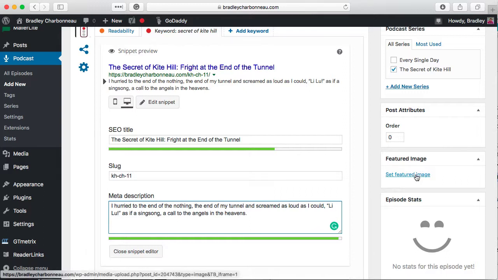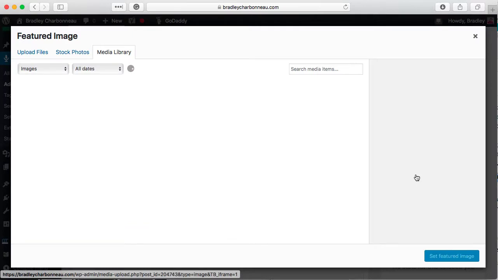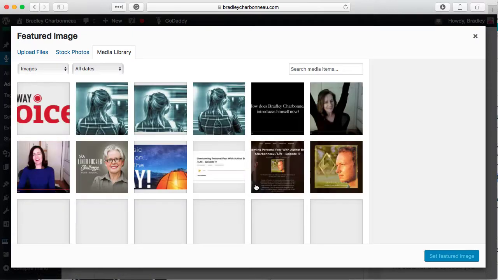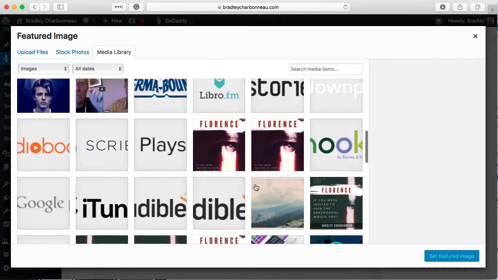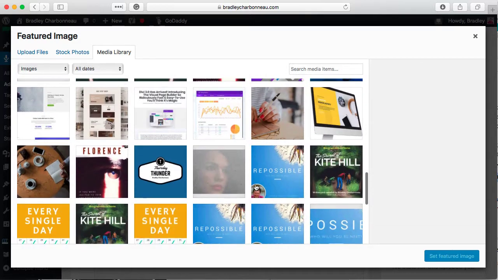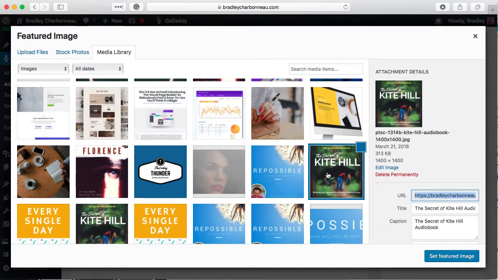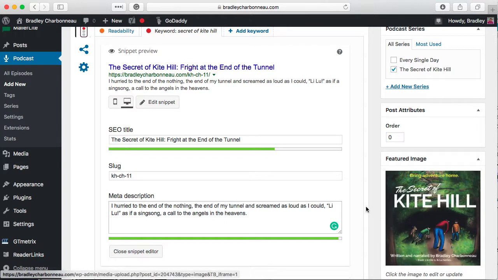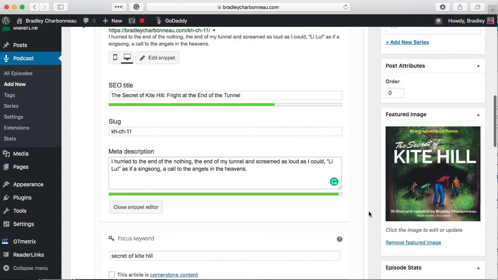This one's important. This is the featured image. Because I've already uploaded it, it's already in here, which is kind of nice because once you get going, that's all you need. I'm just going to go back and look at my previous example. This one's 1400 by 1400, and that's what I want. I'm going to get my previously used cover image. That's going to be my featured image, which will then show up in the right places.